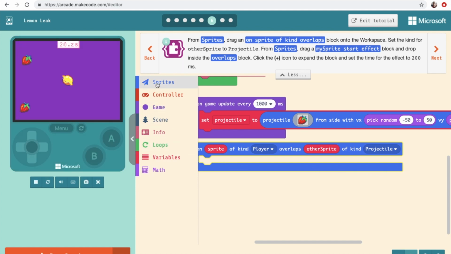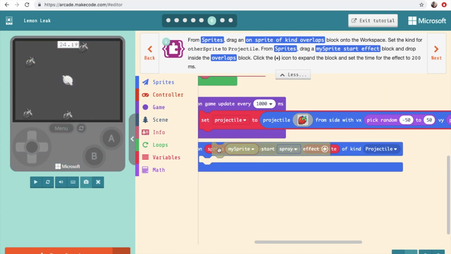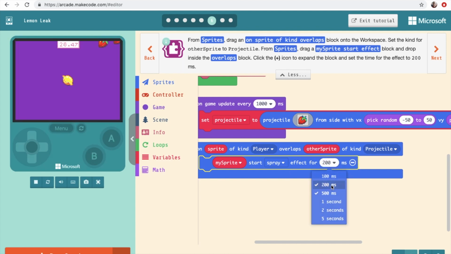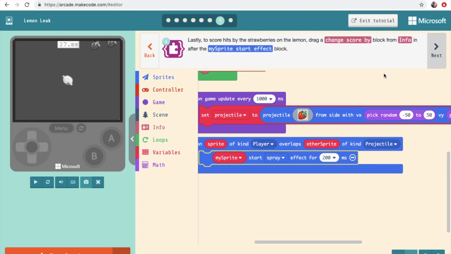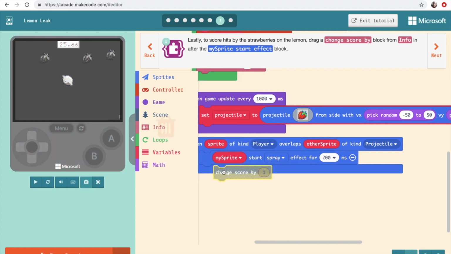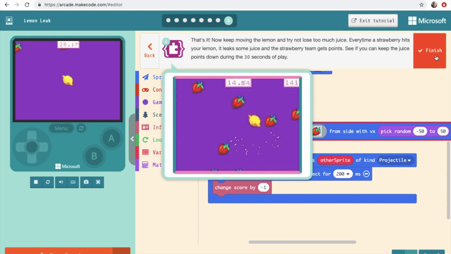From sprites, drag a My Sprite Start effect. Drop it inside the overlaps block, click the plus to expand the block, and select the time to be 200 milliseconds. Lastly, to score hits on the strawberries by a lemon, drag a change score by. Now, since it's bad to get hit by the strawberry, I'm going to make mine negative, so I'm going to lose points if I get hit by the strawberry. All right, and that should do it.